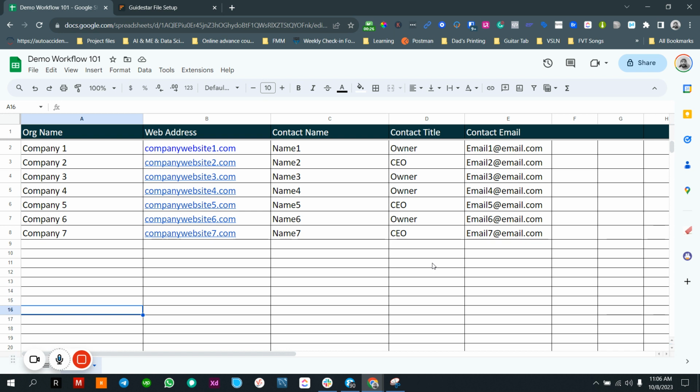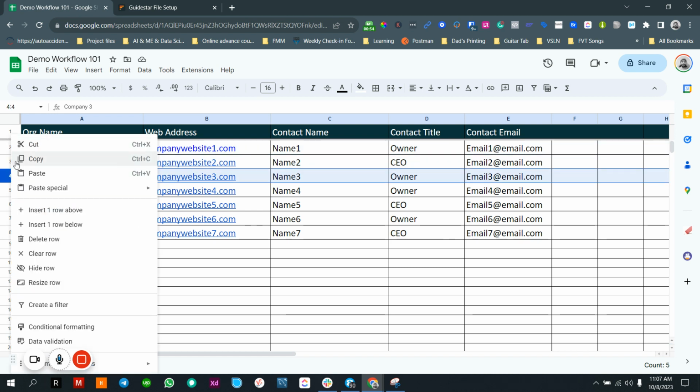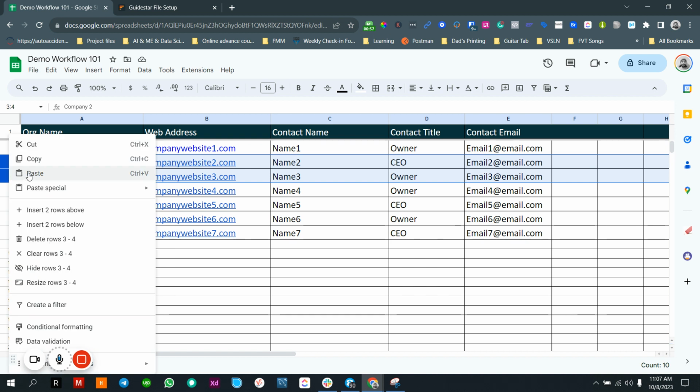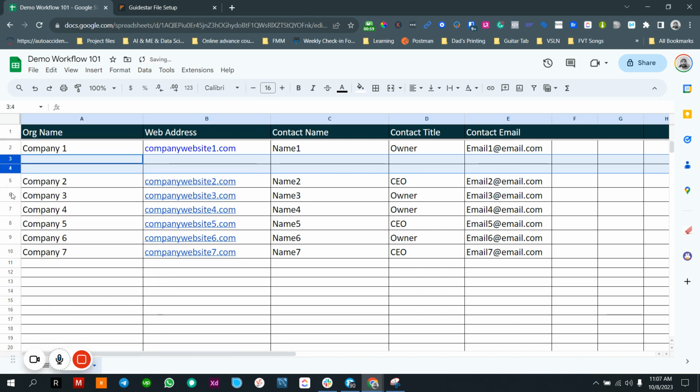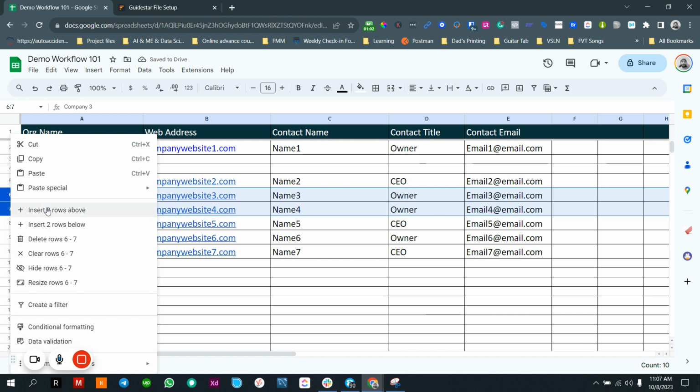Now you got an instruction from your sales team or marketing team that they also need two more contacts for each company, right? Now for every company you need to extend or add two more rows like that. So you have to add rows like that and like that.